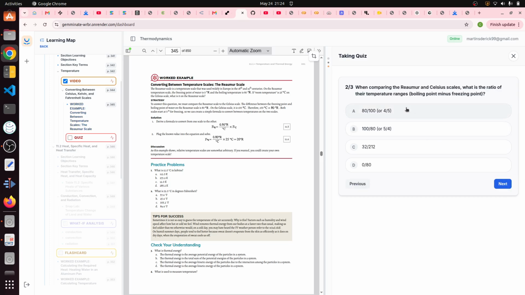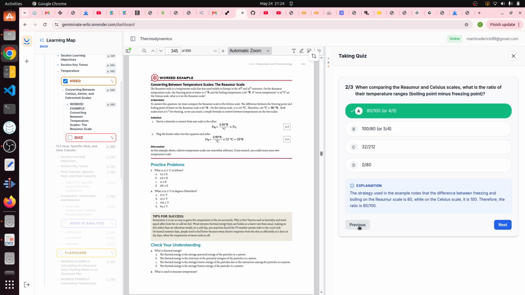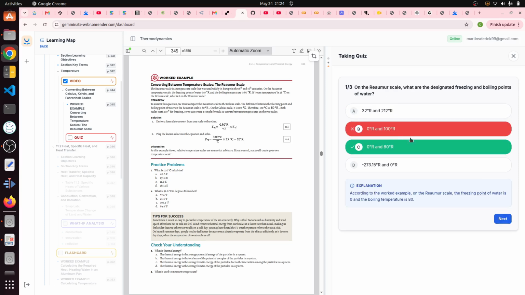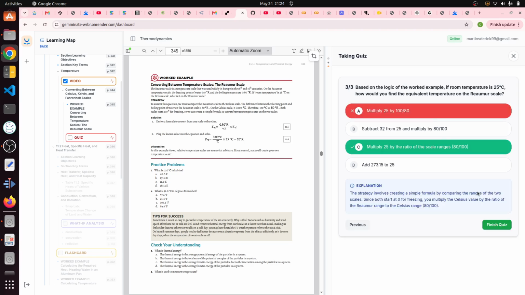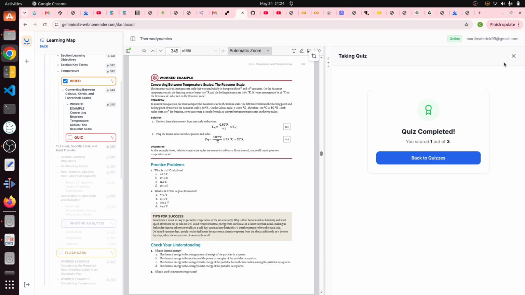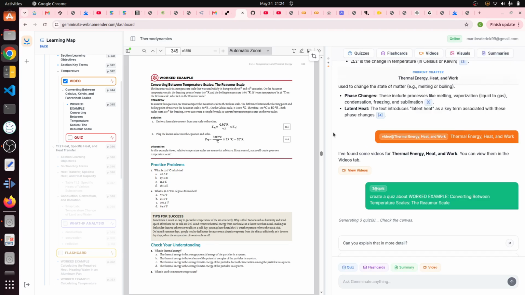Let me pick one at random. Okay, so go previous. Pick this one. Okay, with explanation. Next. Just picking randomly, and I finish the quiz. So that's it. My quiz is complete. So that's how I move on. From here I can select this and I move now to the next part.